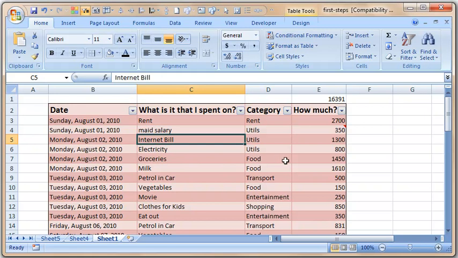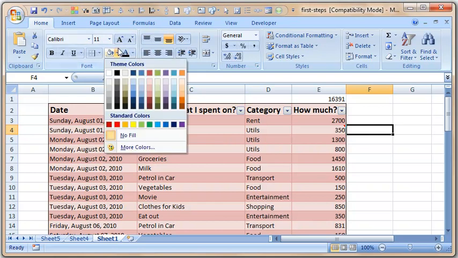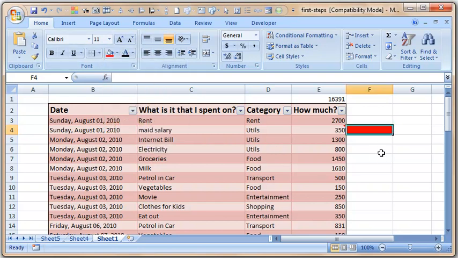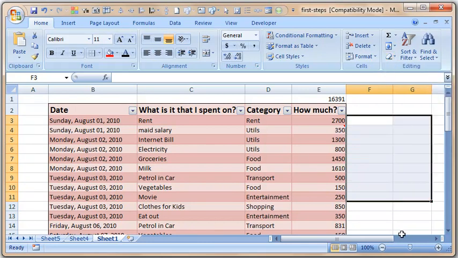Okay, you can use the function key F4 to repeat an action that was done earlier. For example, let us select this cell and fill it with the red color. Now select another cell and press F4. Select another cell, press F4. Select a bunch of cells and press F4. Excel repeats the action for you. So this is what the F4 key does. Just clearing formats. Okay.